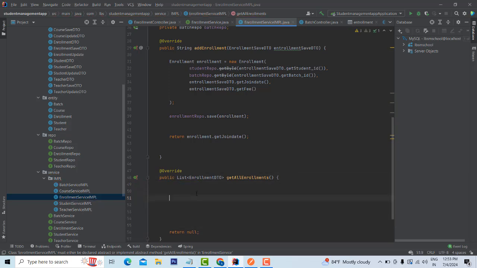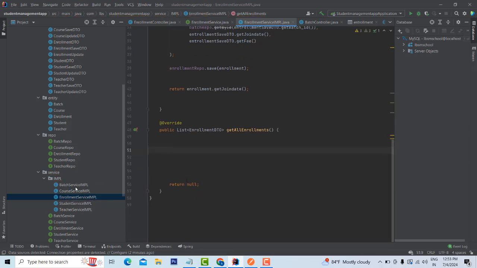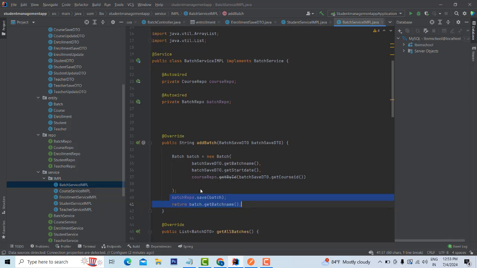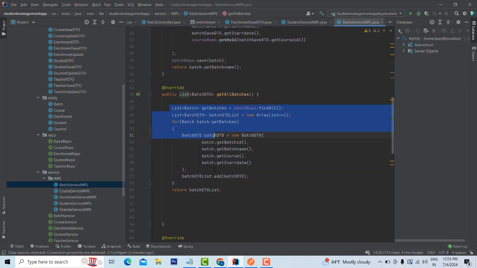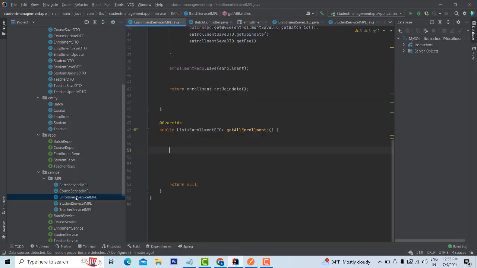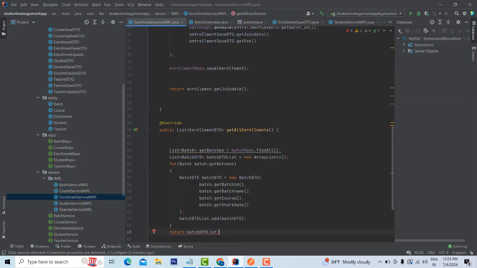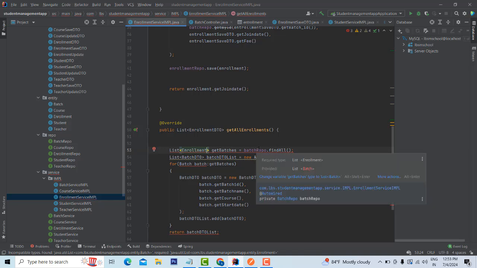Now what we're going to do is what I did in the batch service. The same thing: you have to get all the data as a list and pass it here, the enrollment DTO list. So here this one should be the enrollment list. Once the request comes here, you have to find all the data from the database using a query. So how do we find it? Using the enrollment repo.